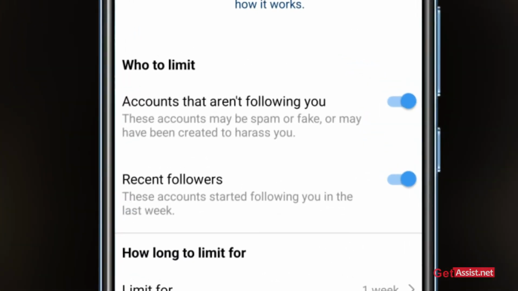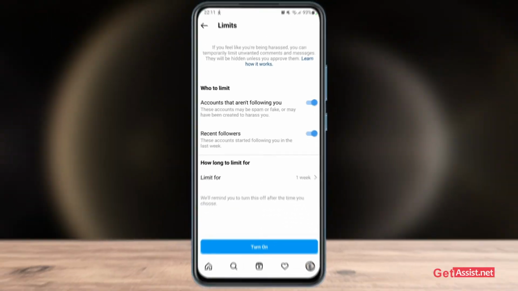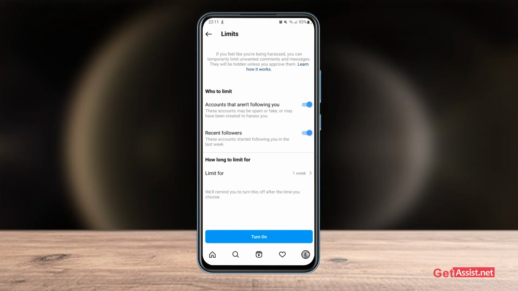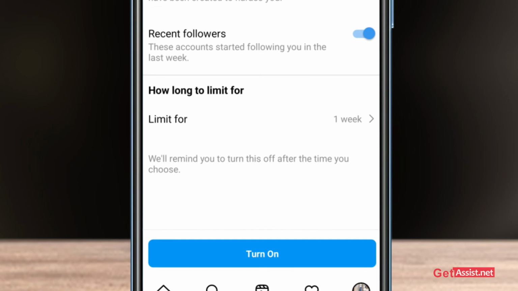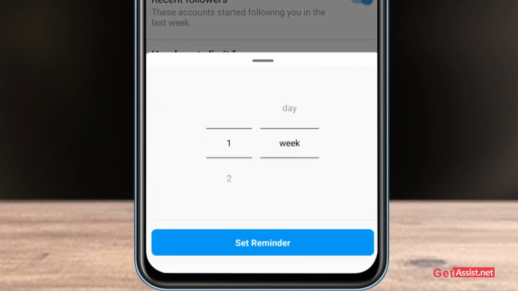So you can keep it on, as you can see on the screen, if you want to limit the interaction with accounts that are not following you or with your recent followers. And again you can set a time limit. Here is the option for how long to limit. You can simply tap on it, and here you will get to select out of days or weeks. So 1 week you can select, or 1 day, or maybe 2 weeks, 3 weeks. It's totally up to you.